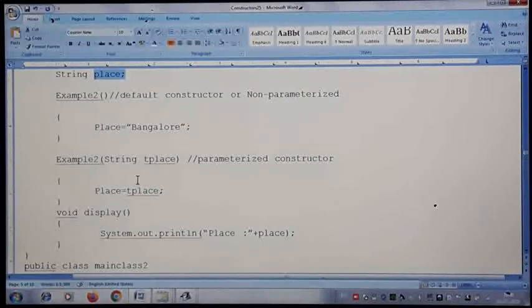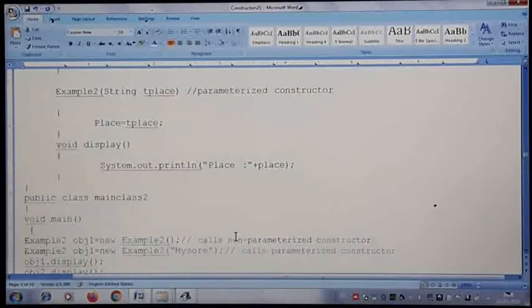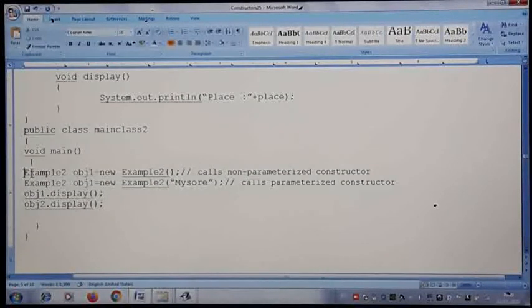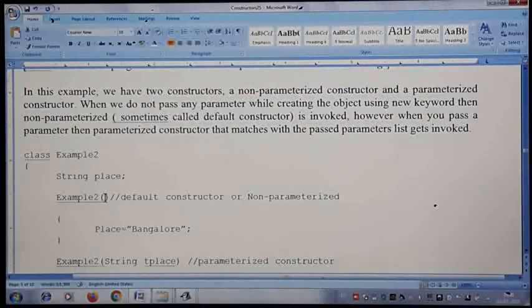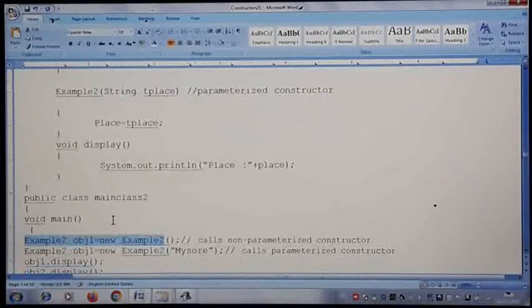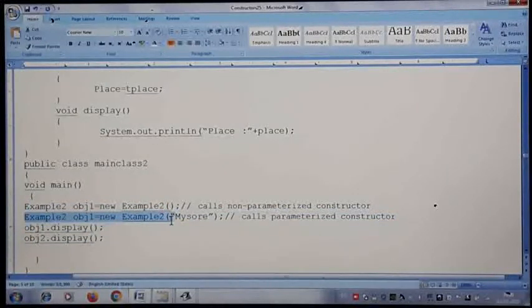Then display method, whatever data we are setting, we are just displaying it. Then we have taken one public class here to create an object. I am creating two objects, obj1 and obj2. First example, if you see this one, I am not passing any arguments here. So the very first statement where I am creating obj1 will go and call the non-parameterized constructor, and for that object obj1 place will be set with Bangalore. Then immediately the control will come back and it reaches the second statement now.